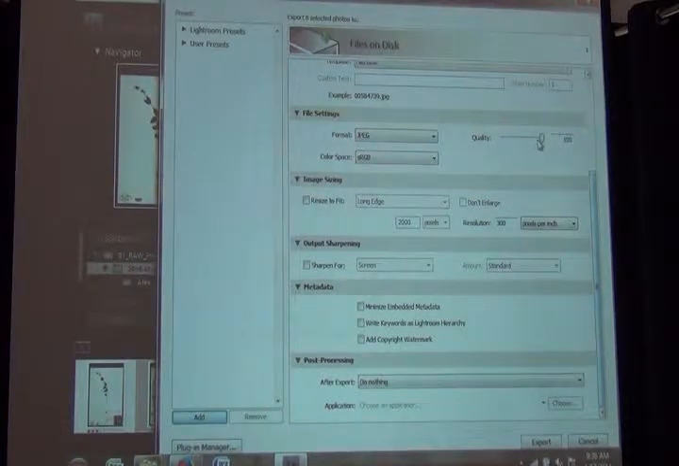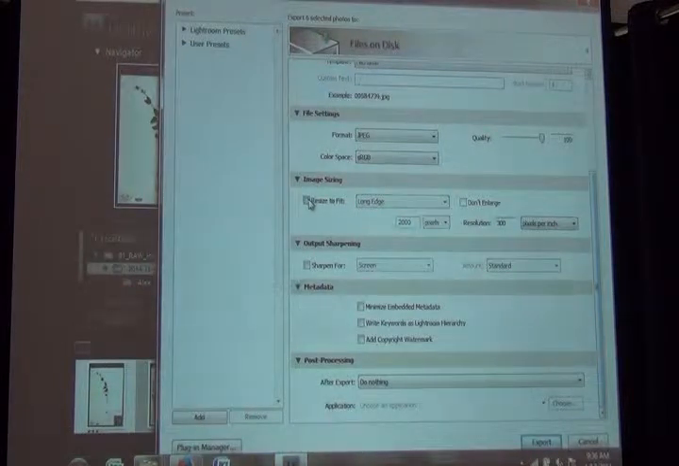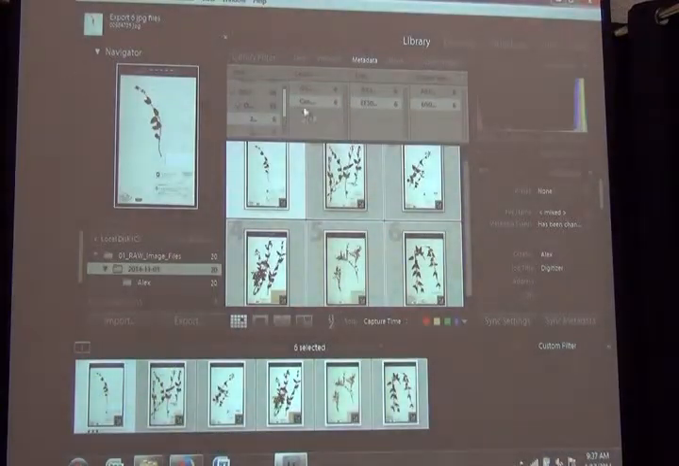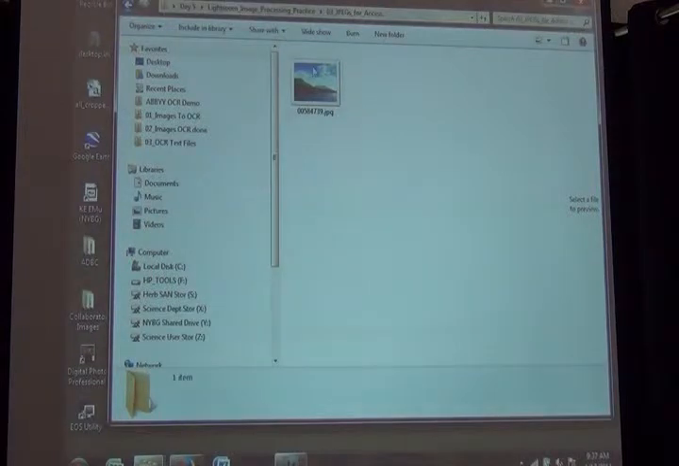sRGB, quality 100. If you decided you wanted to make a smaller image than the one that will be made, you can tell it to resize based on the long edge, based on specific dimensions. So if you need a much smaller image than the one you'll generate, you can adjust for that. But in this case, I don't want to resize. Export. And these should be going in here.